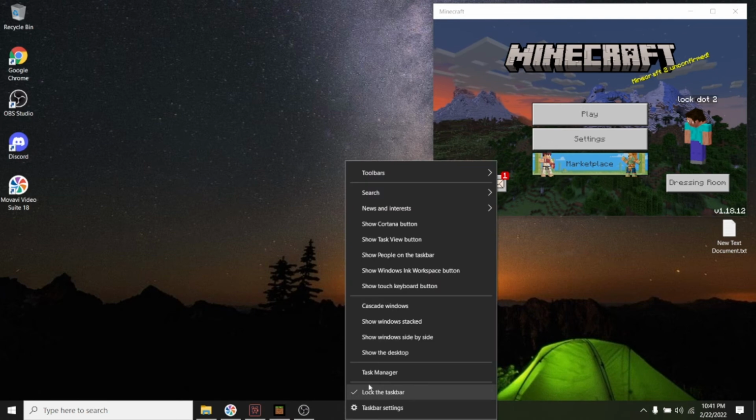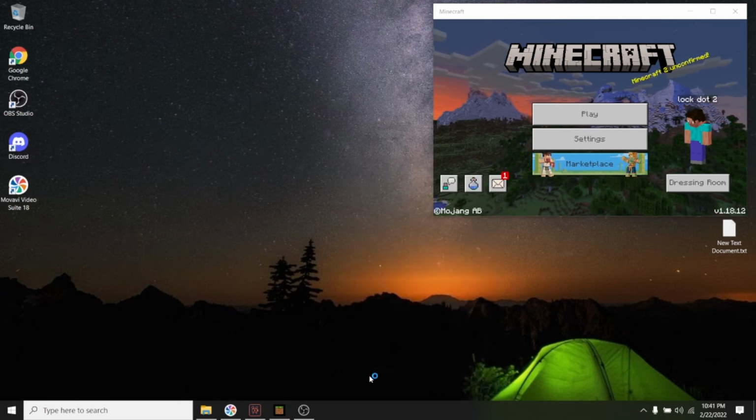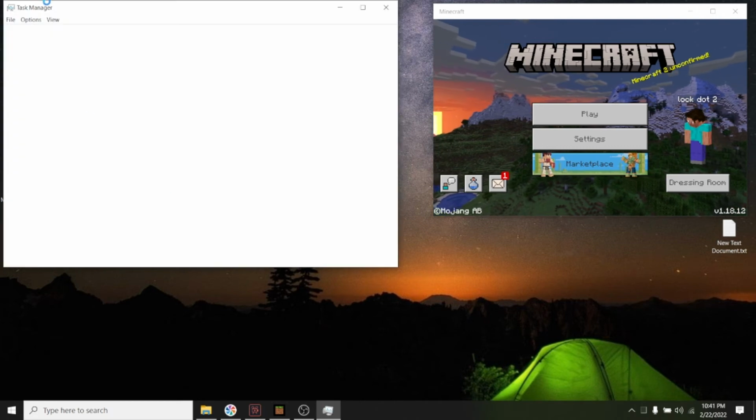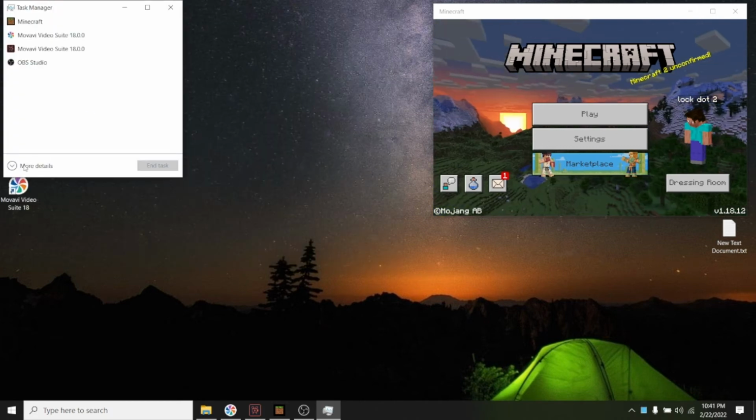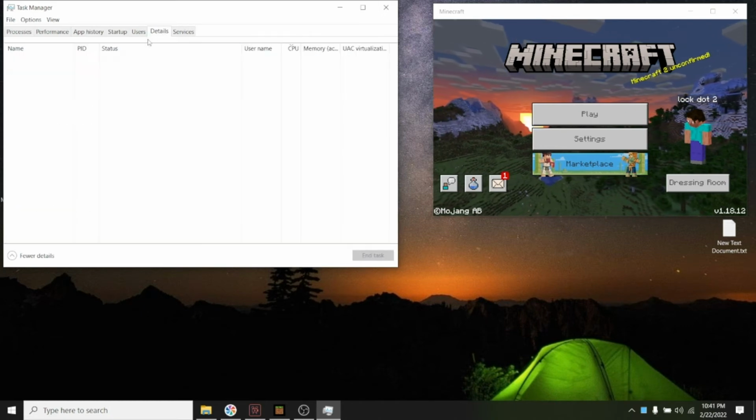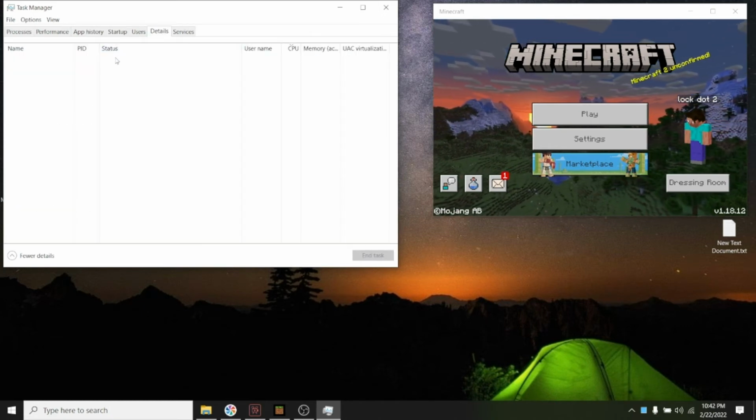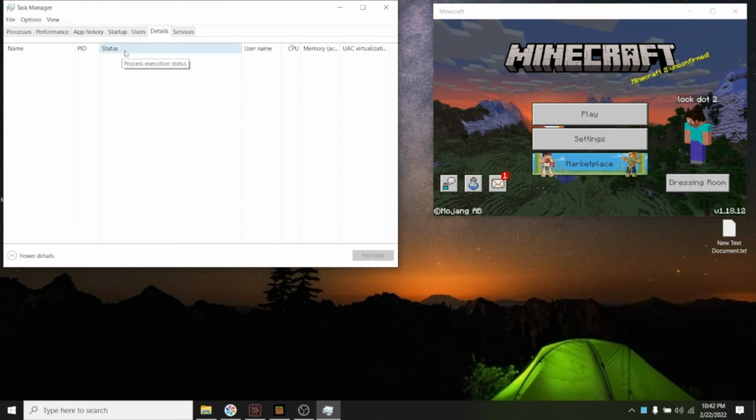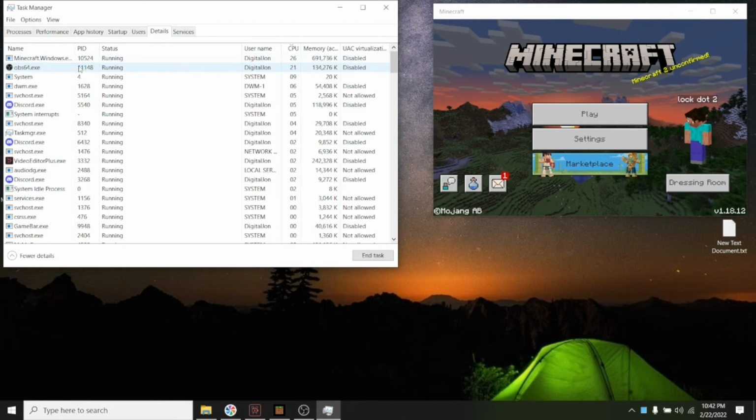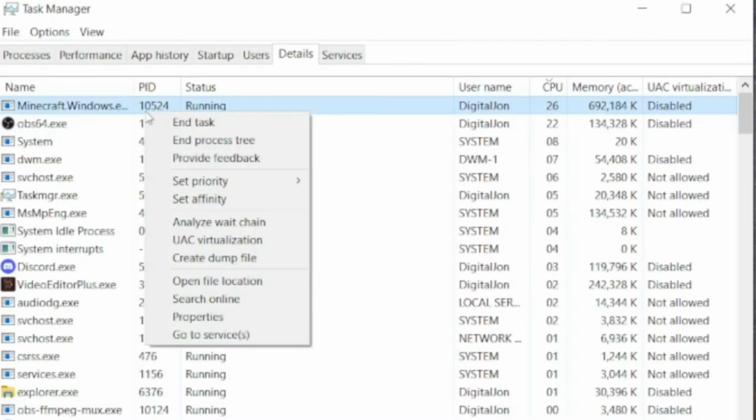Another thing you can do is, if there's a lot running in the background and the CPU on your computer is not that powerful, right click the taskbar and go to the task manager. Then press more details, and go to the details tab. Also, make sure Minecraft is open. Then find minecraft.windows.exe. Once you find it, right click it, then click set priority. Then set the priority to above normal or high.